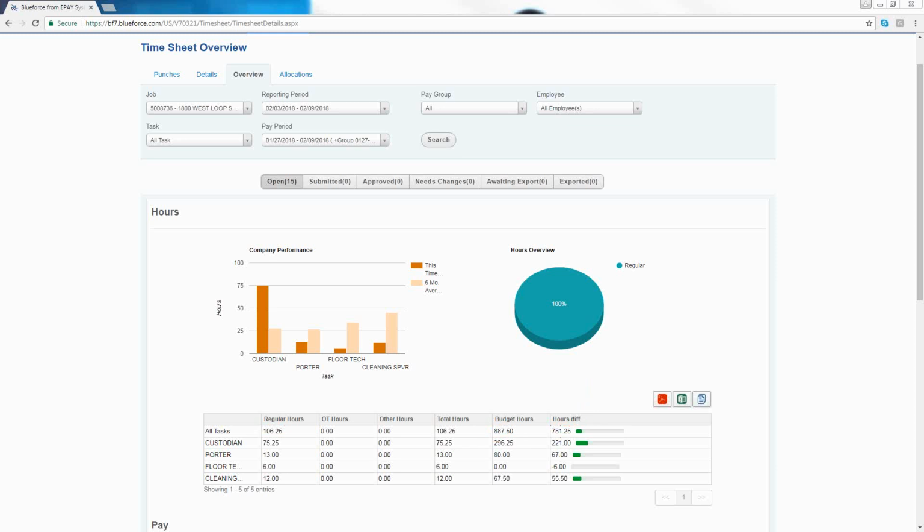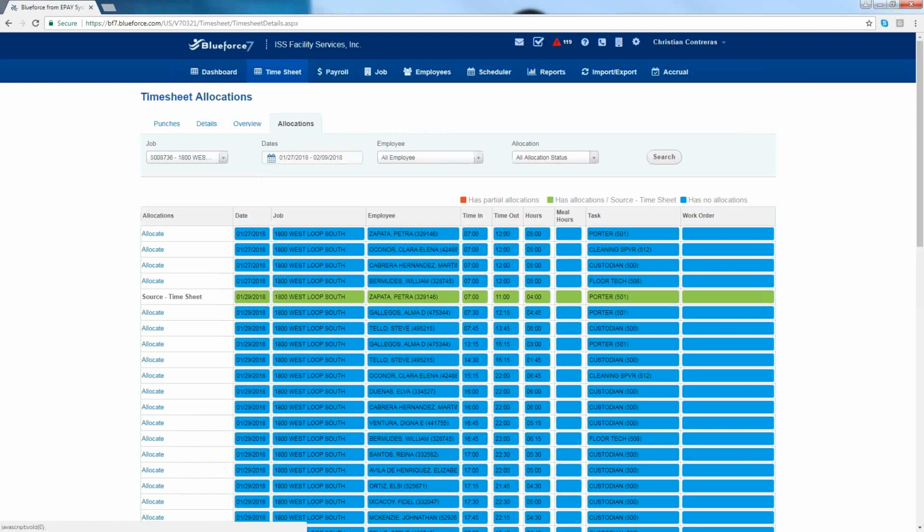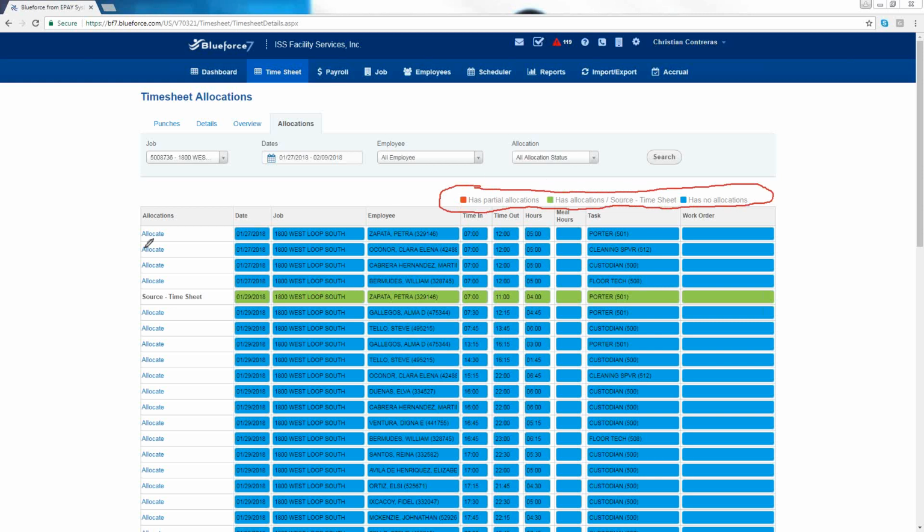And then lastly, like I mentioned, you have allocations. If you're doing a lot of allocations, if you're moving time around, you can come over here and see the different punches that were accumulated. Notice you have a legend at the top of the screen: reds mean you have partial allocations, greens mean you did some timesheet allocations, and blues mean you have no allocations. An allocation is nothing more than saying, I need to redistribute or move my time to the appropriate job, or maybe reclassify the employee's time from a custodian to a porter, or something like that.